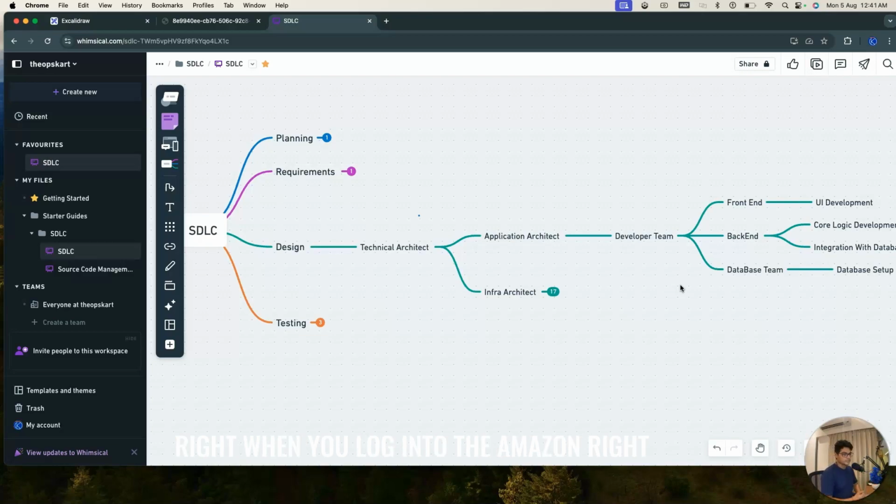When you log into Amazon, right, you are able to see the Amazon web page in front of you, right? Whatever you are able to see, that is basically the UI, right? So the UI developers are responsible for writing the code. There are a few languages which we will discuss in our next videos when we talk about the front end and the back end. So for now, you can just understand that UI developers are those guys who know how to develop the UI.